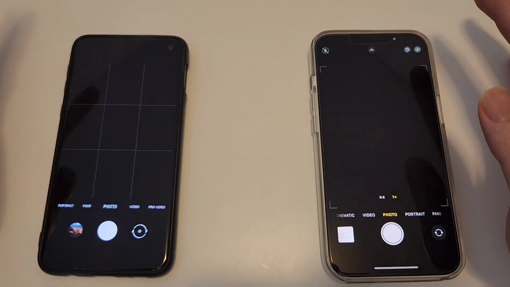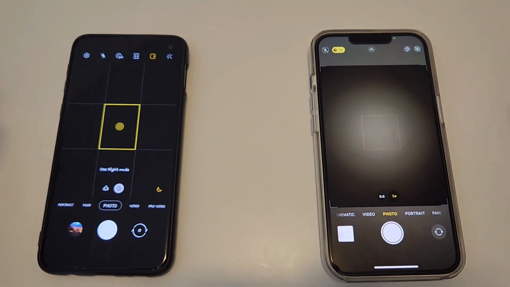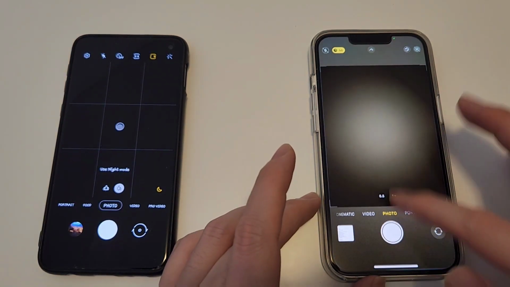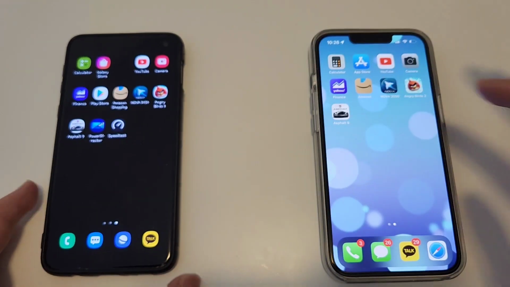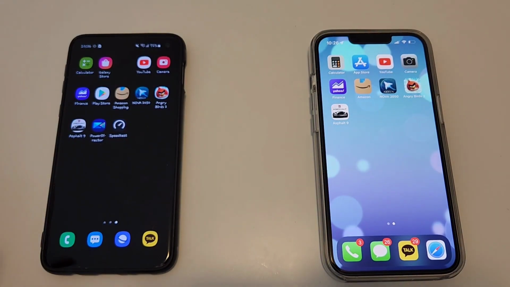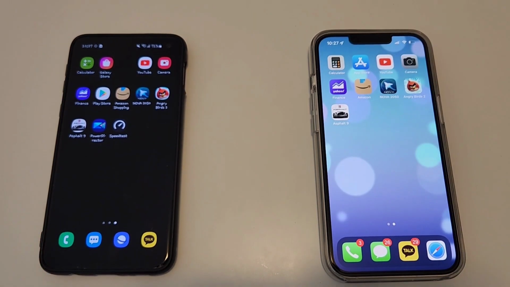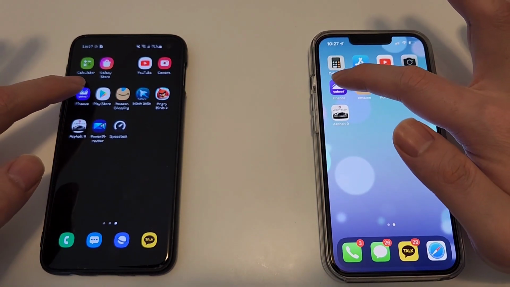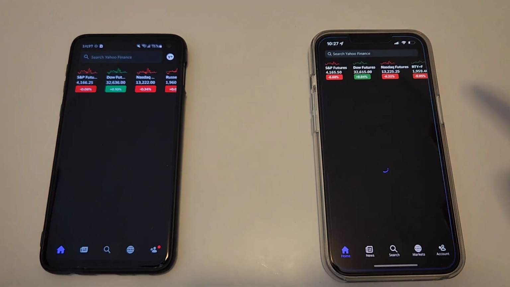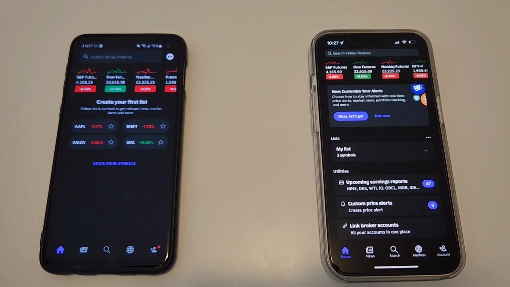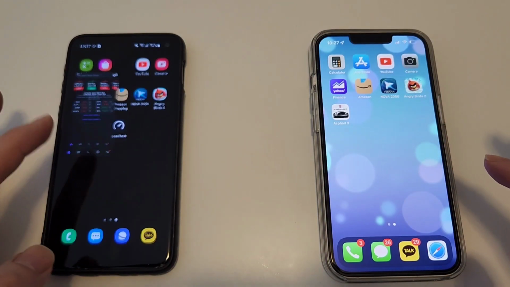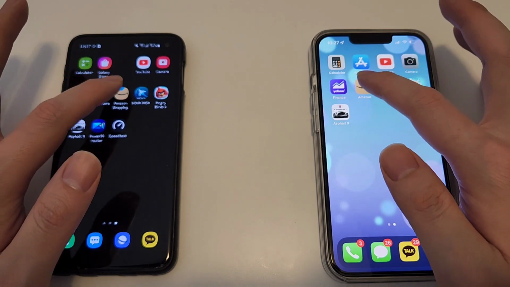Camera. Alright? Again, the S10e is like 1 second behind. Everything so far, 1 second behind. It's like saying, I'm gonna catch up, man. I'm gonna catch up. Alright, now let's slide over to the money app. Yahoo Finance. Let's see what happens here. Ooh. Neck and neck. Like, that was very close. I'm surprised. Very good job, S10e. Very good job.